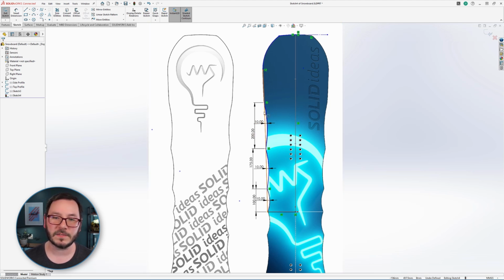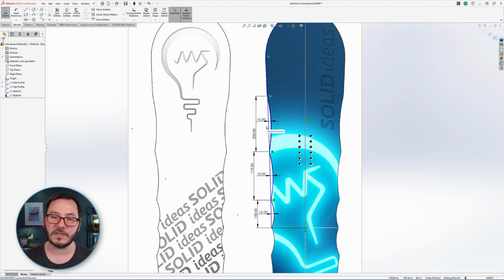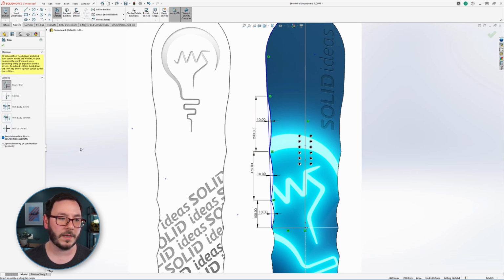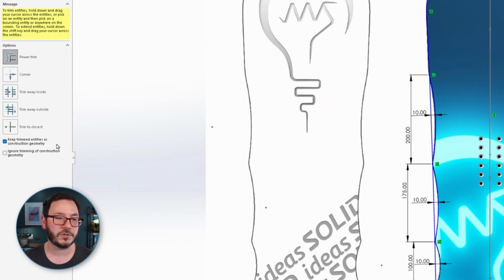But if you don't mind this being broken up a little bit, one nice way to do this is to trim these out without actually taking the geometry out of there. So I'll use my S key and grab the trim tool. And what I mean by that is this checkbox here, which is keep trimmed entities as construction geometry.